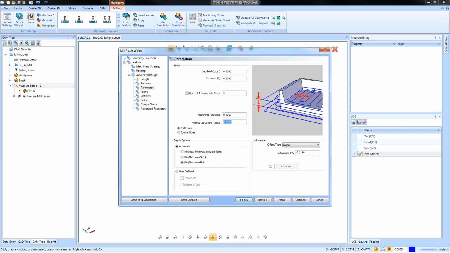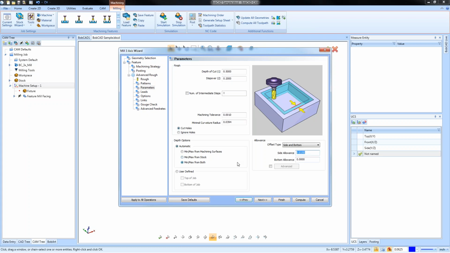Machining tolerance is how accurate the cut is. I'm just going to loosen it up. Here, I'm going to do a side and bottom allowance. I want to leave stock on the side, but I don't want to have any stock left on the floor. Where do I want it to cut to? I want it to cut to the bottom of my surfaces. Okay, that's where I want it to cut to.